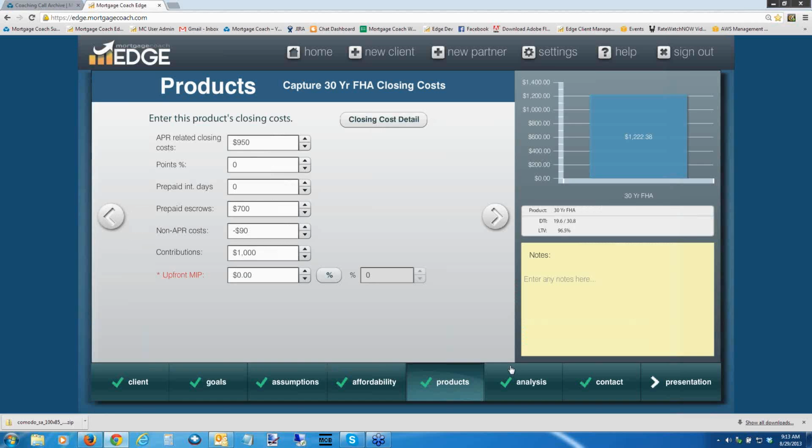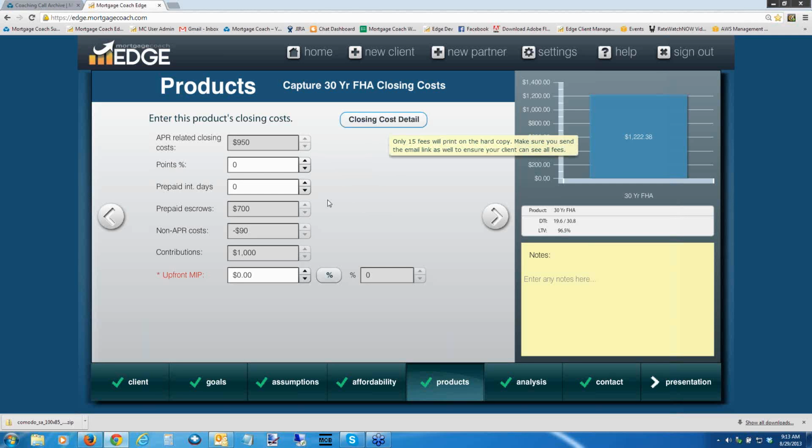And once you're done with it, apply it to the loan. And you can see that it automatically grays out the fields that are affected by what you did in the closing cost detail. If you need to make any alterations to these fields, you'll have to go back inside the closing cost detail and alter the specific field for it.